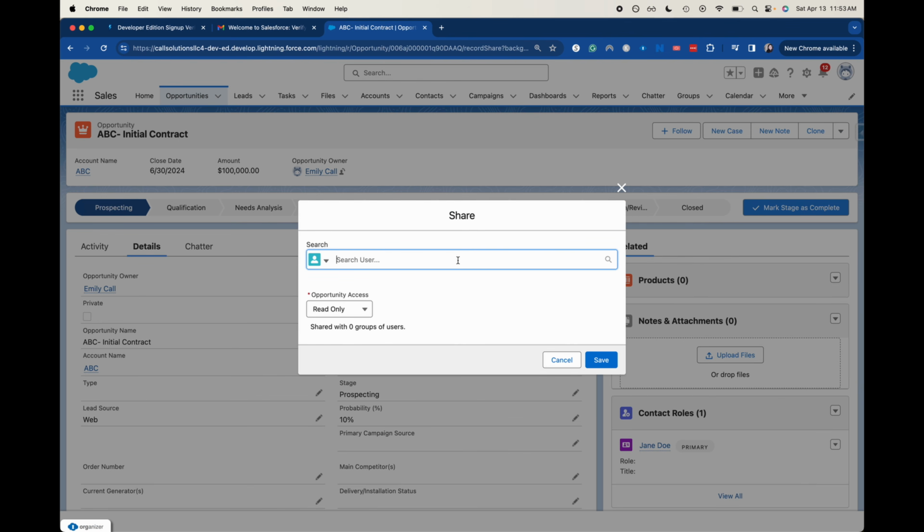So let's say you have access to this record, to this opportunity, but you need help from another sales rep and they don't have access to see this record within Salesforce. You can share it. This is called manual sharing. You can search for that user. You can share it with a bunch of different people. You can share it with a public group.